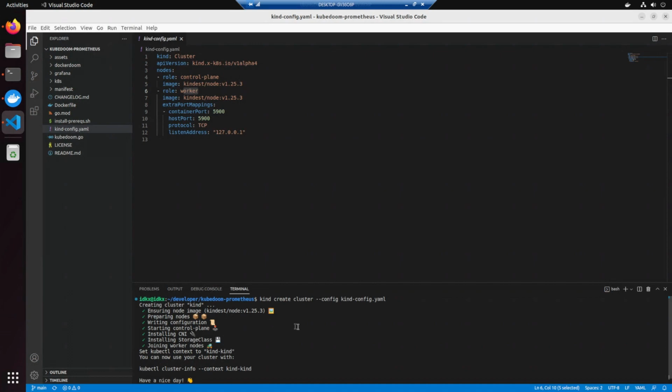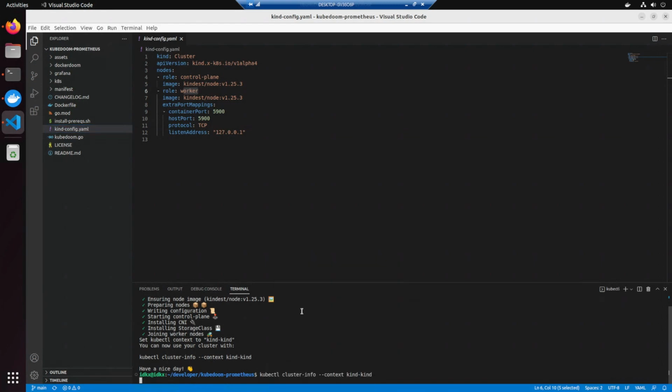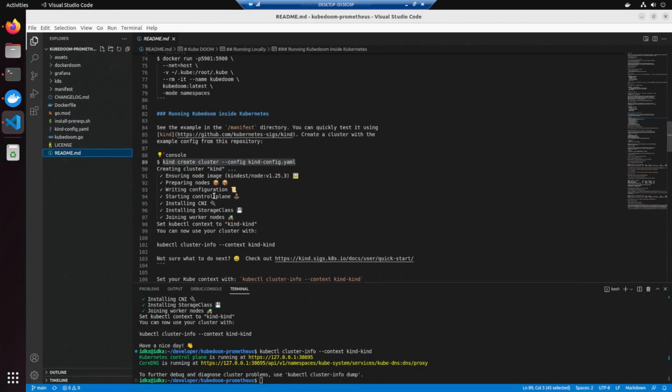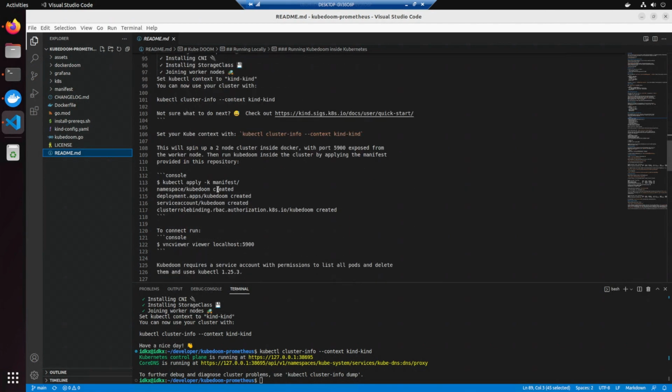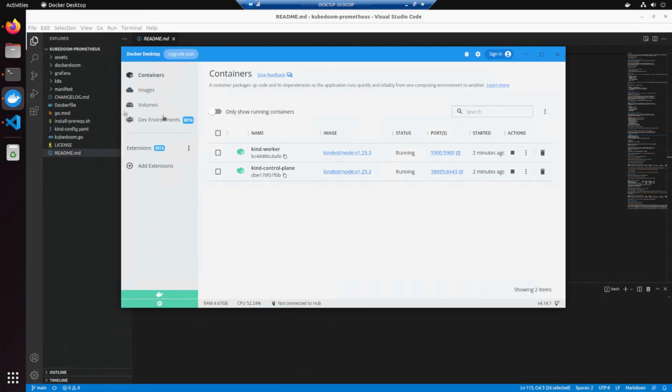Alright, well, that took about 30 seconds to finish up, but now that that's done, we could set our kubectl context by just copying this command here. And we could see that we got some information here, but there's one more thing we need to do. We need to apply our manifest files. So we can just easily do that by copying and pasting the command, and kubectl does everything for us. And we can confirm that by popping over to Docker Desktop and checking out that we have a kind worker and kind control plane spun up.